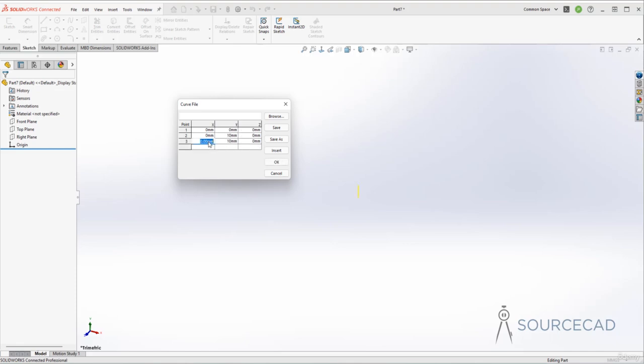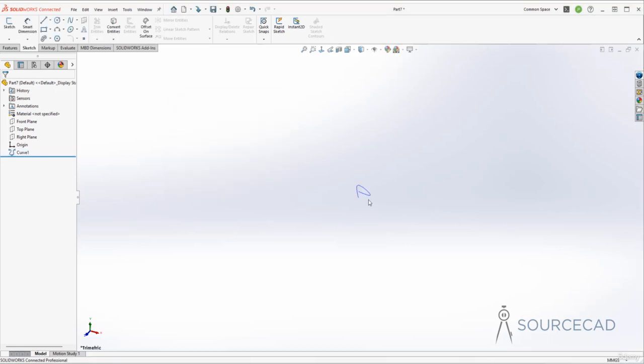Then for the third line, and as you can see the curve has started, I'm going to use 10 for X and 10 for Y. So for Z I'm going to use 5. All right, and I'll use one more point here. I'll use 0 for X and 5 for Y. All right, now with all these parameters, what do we have? Well, just click OK. And this is the curve that we now have.